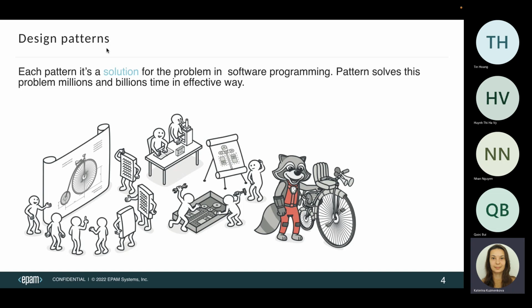Here it is written that a pattern solves these problems millions and billions of times in an effective way. Why? Because of problems in software programming. When you try to discuss something new with your team, you will see that in the result there are a lot of mistakes, for example, in code, in performance, and so on. But patterns are truly the best tools which you can use effectively in your application.